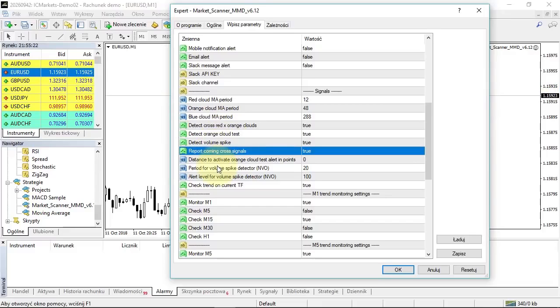The fourth type of signal is the coming signal, which refers to the situation where there is a potential for a cloud crossing signal to form on a candlestick that is in the process of forming and has not yet closed.